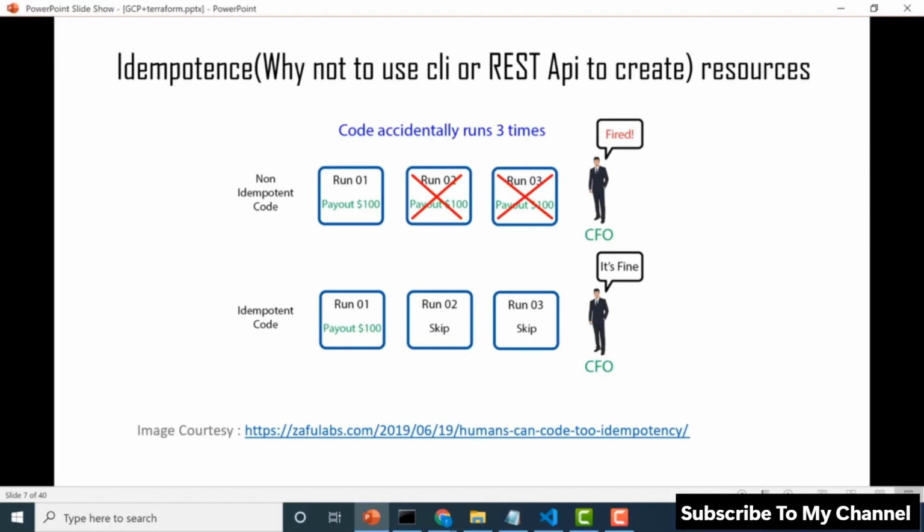Now if you have used any of the cloud providers, you know that each of these cloud providers also provides CLIs or REST APIs to create resources. So why would you want to use Terraform instead of using these CLIs or REST APIs to create resources? Well, the idea behind that is idempotence. The REST APIs and the CLIs are not inherently idempotent.